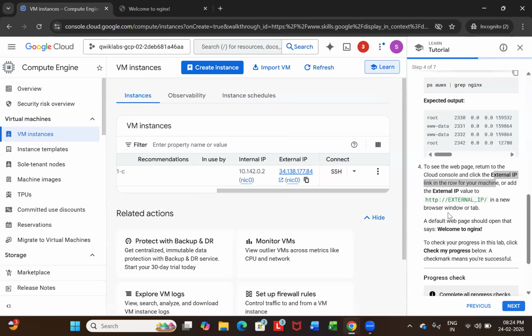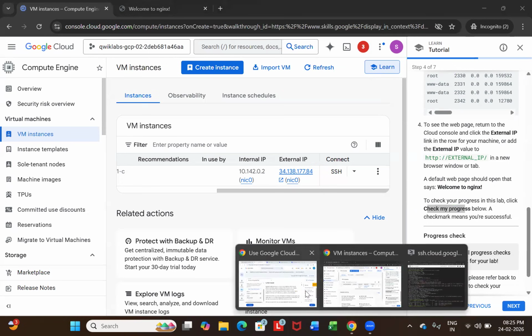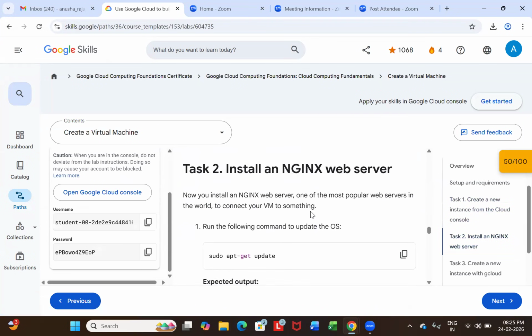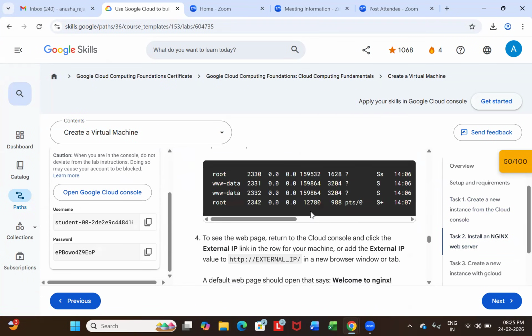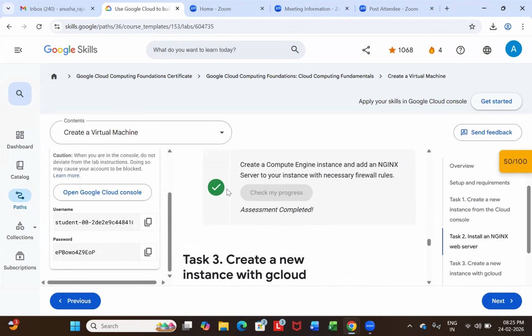Now, next task is to check your progress. So we got the output, Welcome to NGINX. Now we need to check the progress. So go back to the page, go to second task and check your progress. If you get a green tick, it is correctly done. If you don't get the green tick, then there is some mistake which you have done.